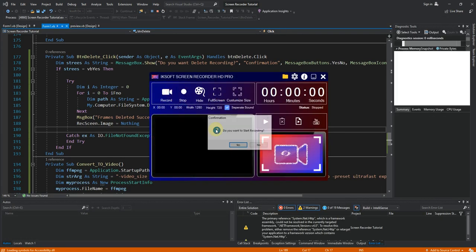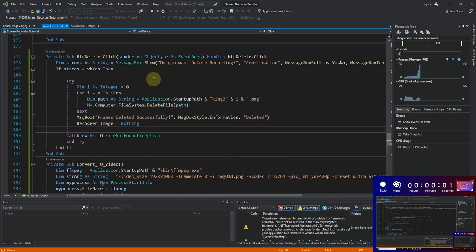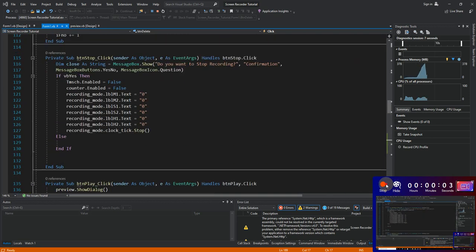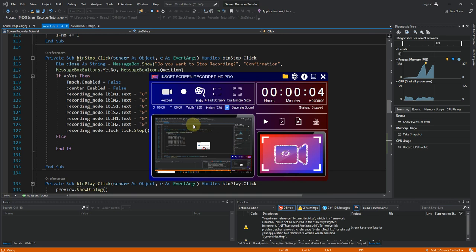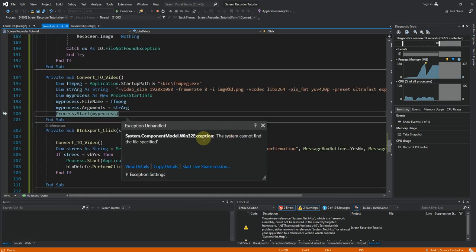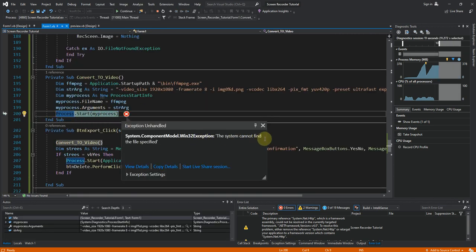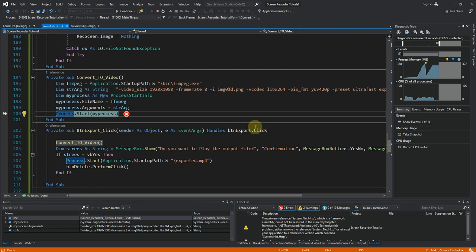All right, so we have it getting started. Okay, so we have all these done. That is cool. Let's stop that. Yes, and let's try to export it, and we have an error. This says cannot find the file specified, right?